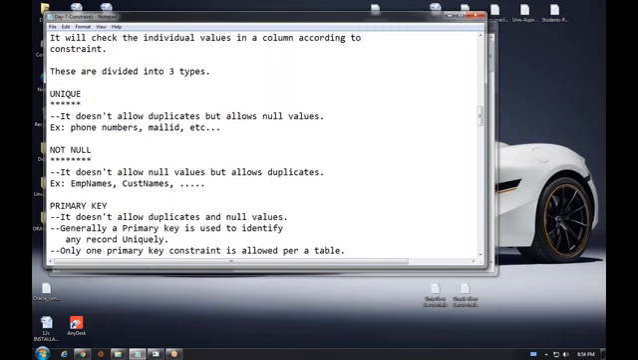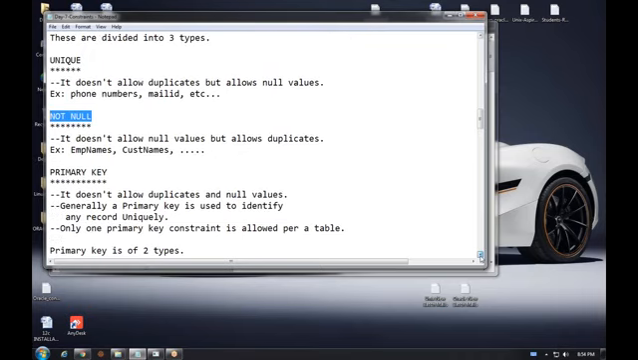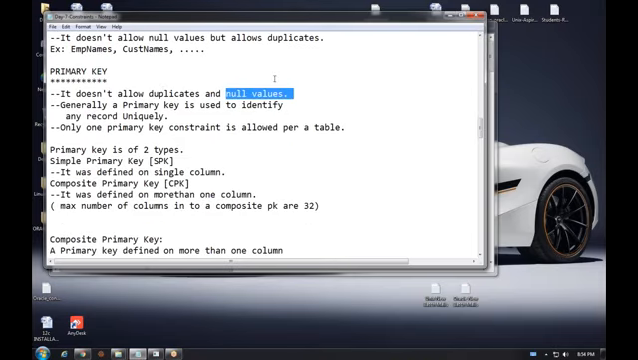It is not null. Last one, the last key constraint is primary key. Primary key means it is a combination of unique and not null. So it will not accept duplicates and not accept null values. Every value should be different and each value should be present.